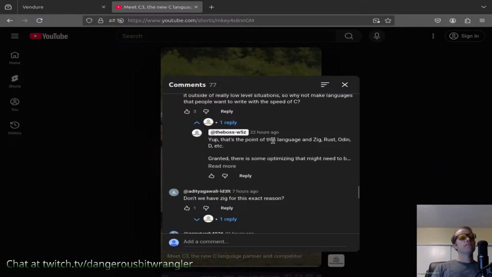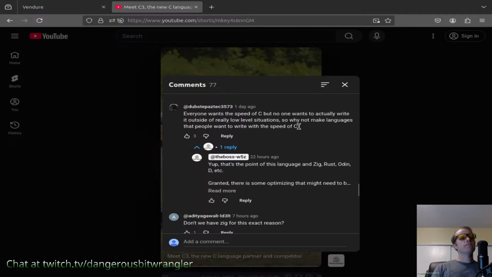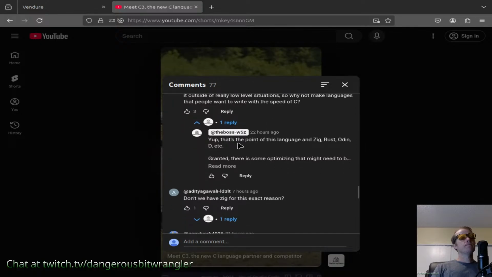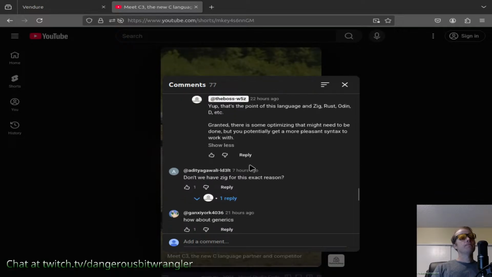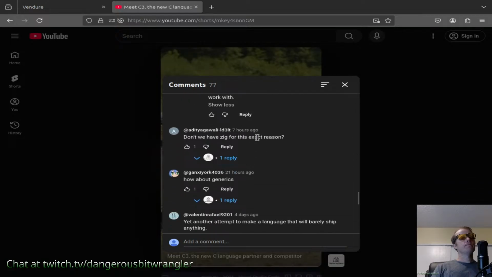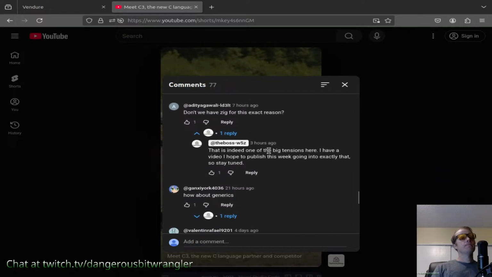Yep, that's the point of the language. Oh, sorry, this guy says everyone wants the speed of C, but no one wants to actually write it outside of really low level situations. So why not make languages that people want to write with the speed of C? Yep, that's the point of the language, and Zig, Rust, Odin, D, etc. Granted, there are some optimizations that might need to be done, but you potentially get a more pleasant syntax to work with. Don't we have Zig for this exact reason? A lot of comments on Zig. A lot of people like that.